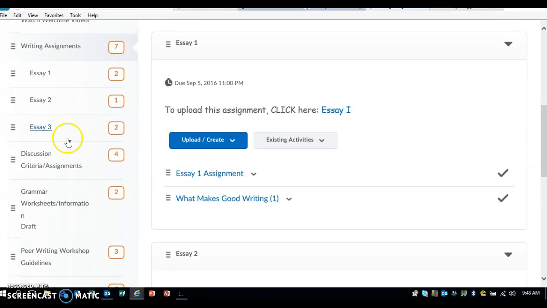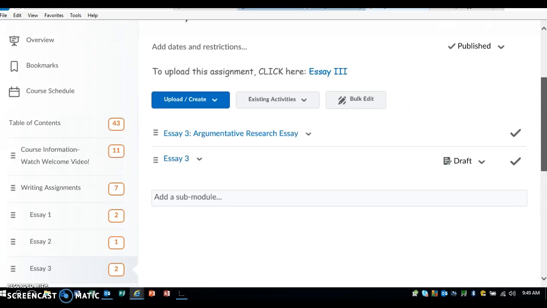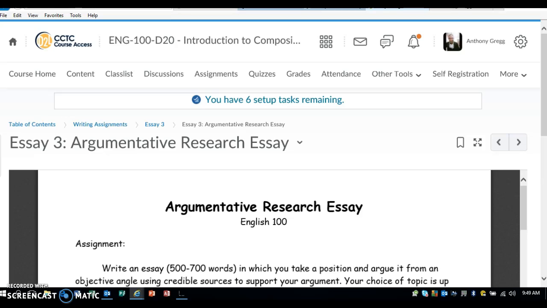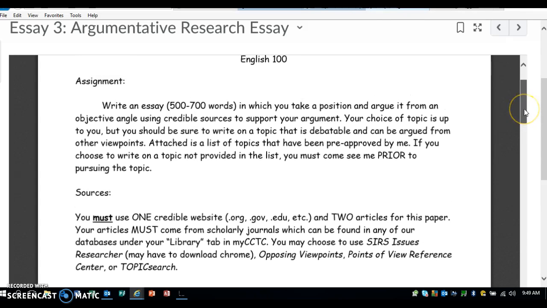And essay 3 is going to be your argumentative research paper, and this is going to require a whole new skill set. Not only do you have to acquire the skills that you obtained for essay 1 and 2, but you're also going to have to learn the basic techniques of research. All right. As we get closer to that time, I'm going to have you go in the database in your library tab in your MyCCTC account to look up credible articles to help support your position, your arguments here.